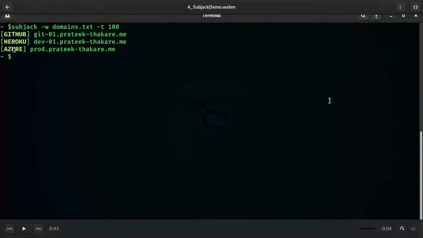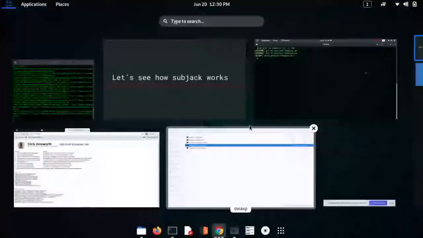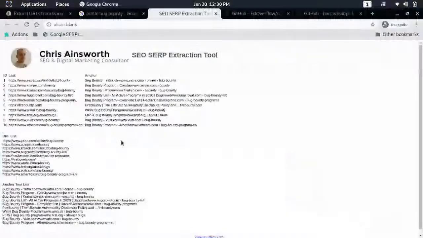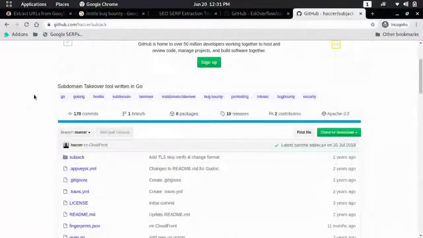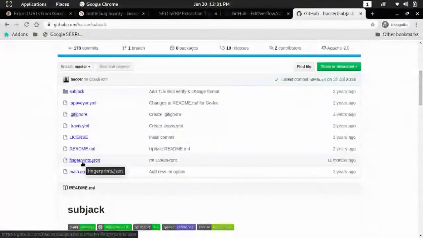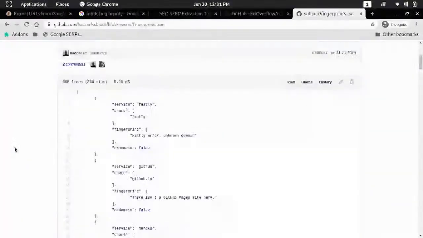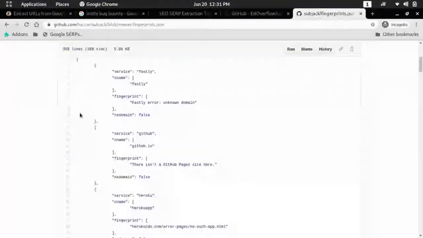So how did Subject find these vulnerable subdomains? Let's see how it works. I am currently in the repository of Subject, and Subject has a file called fingerprints.json. What Subject internally does is it runs a dig command against the subdomain and checks what its CNAME is, and what the status of that subdomain is.